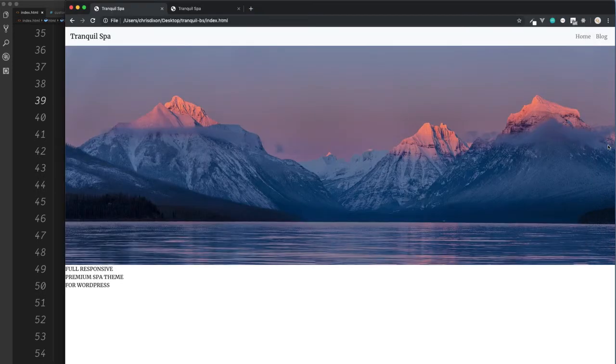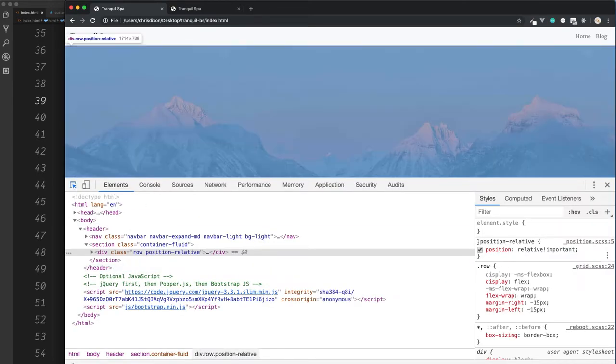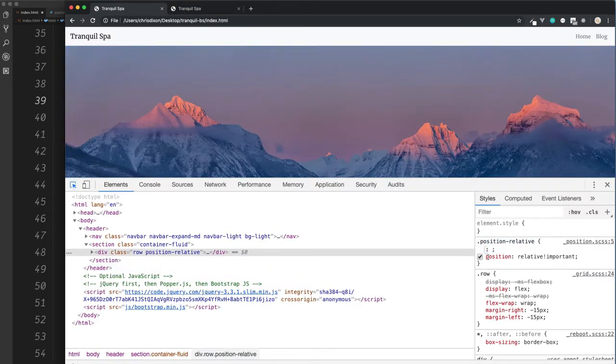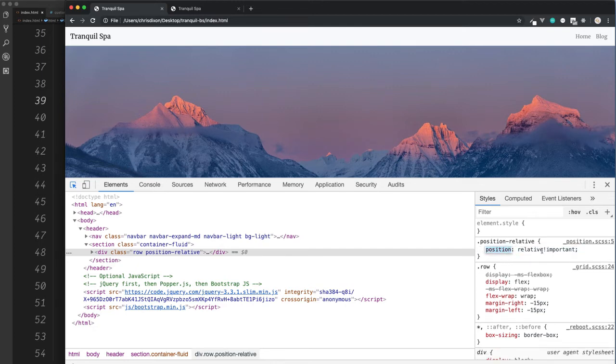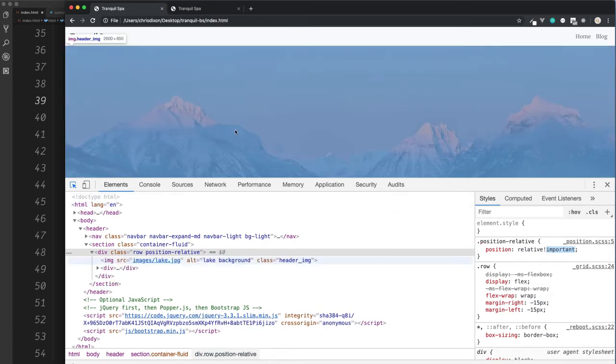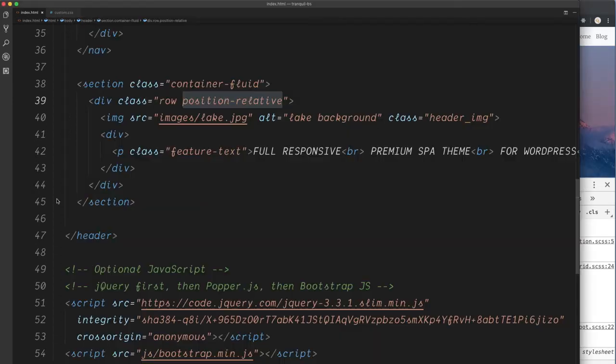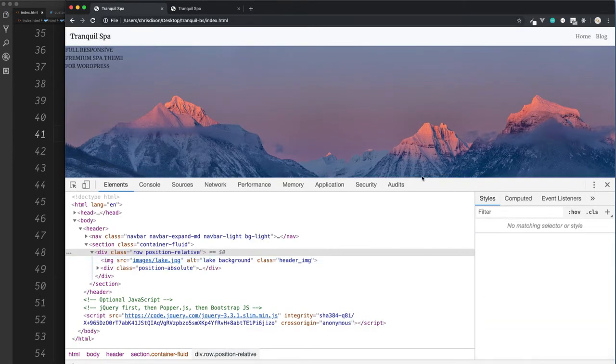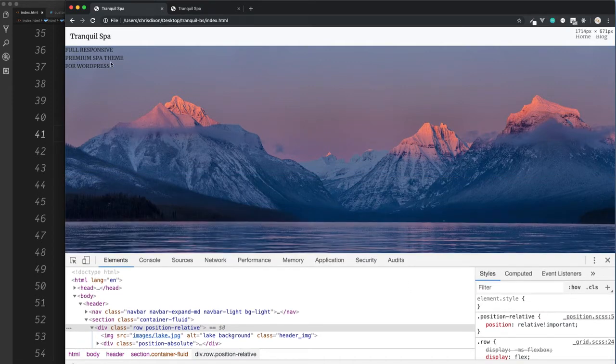If we save this and then reload, open up the developer tools, we see the position-relative class has added the CSS position value of relative, and then Bootstrap has also added important on the end, just to make sure that nothing overrides this. Next, we need to set the text to be a position absolute. So in the div which surrounds our p element, add a class of position-absolute. This should now move the text, if we reload the browser, over the top of the image.